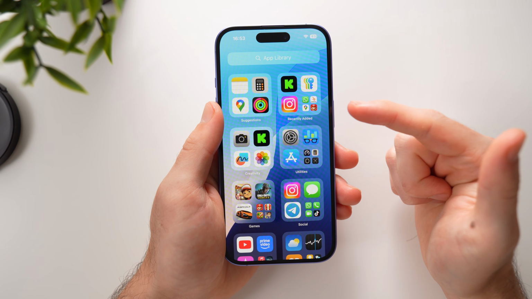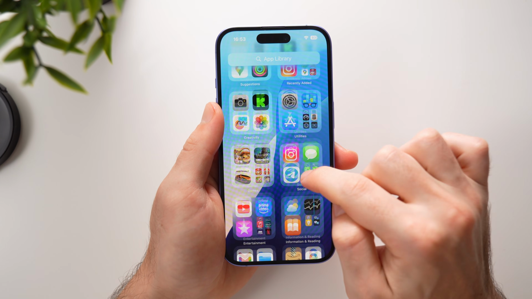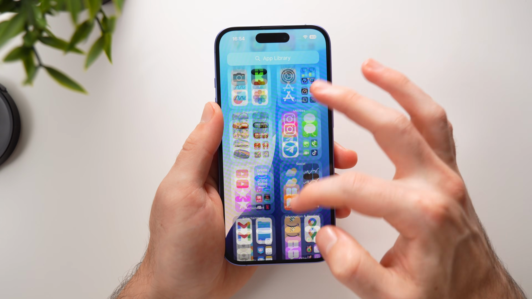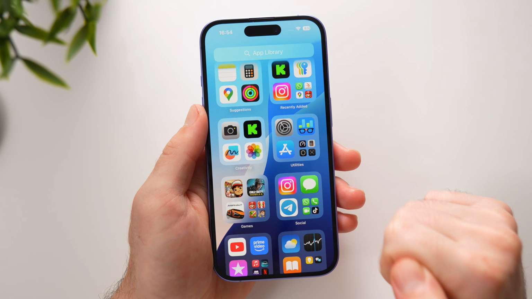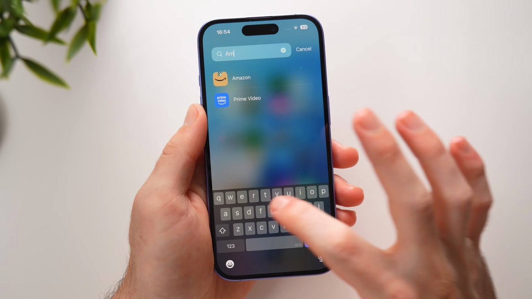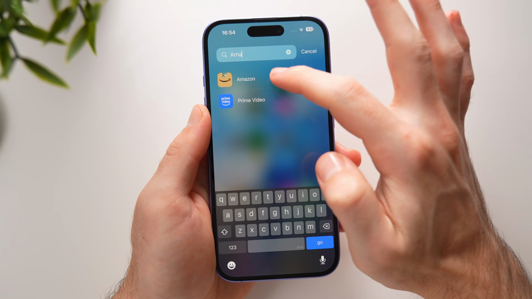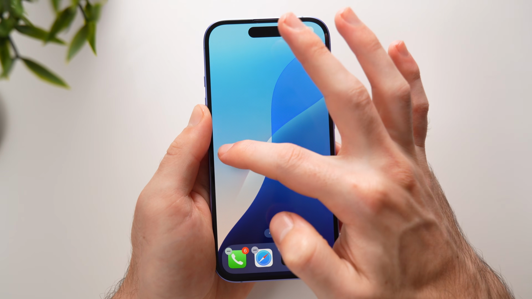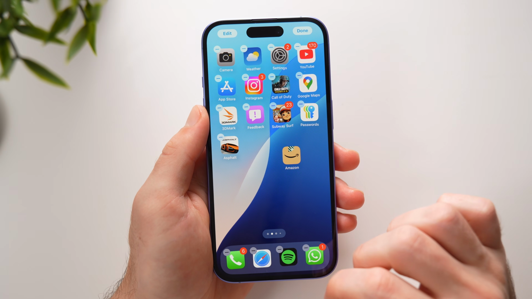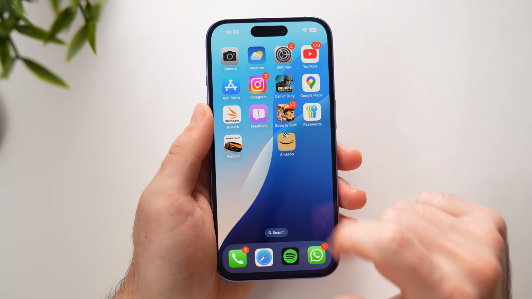Now, if you don't find your app right here on the selected folders, which, by the way, something you should know is that these folders are created by Apple and you cannot arrange them as you please. So these are fixed. If you don't find your app in the selected folders, you can always tap here at the top on the search bar and type your app. Amazon, for example, you'll find it here. And if you want to move it to the home screen, you just have to tap and hold and move it like this to any page on your home screen you desire, like this one, for example. There it is.